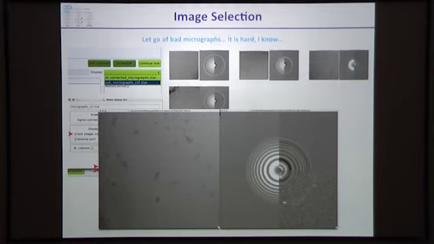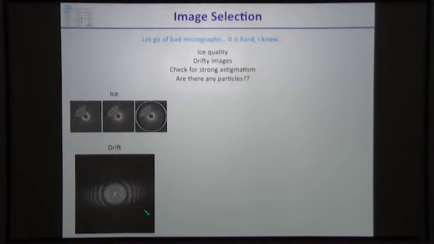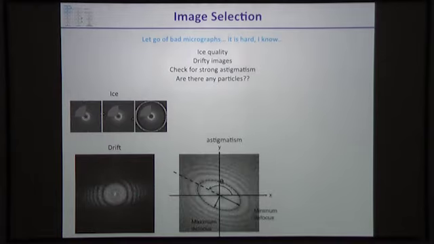And again, another example of a bad micrograph where there's still a lot of beam-induced movement and drift, and you cannot use this one. More examples of how ice will look, drift that motion correction hasn't been able to correct, you just discard those images.